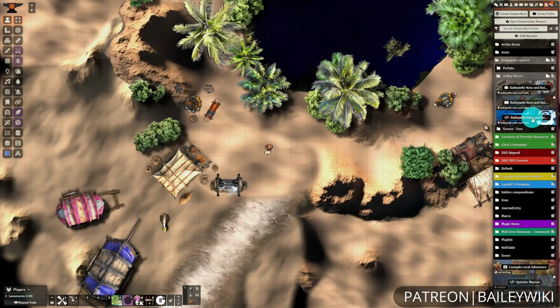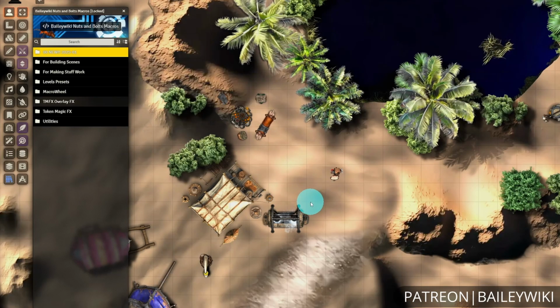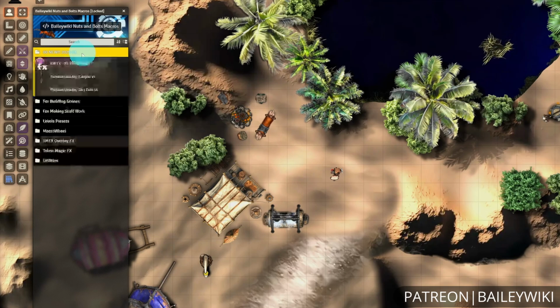Then the real meat and potatoes of Nuts and Bolts is going to be the macros, and these truly are the nuts and bolts of the Baileywiki family of modules. This is a collection of macros that are used for utility reasons and also are referenced by some of our other scenes. So within this, you'll always find the new folder, which has things that we have added, such as some random overlays and this BWFX all TMFX filters macro that we'll demonstrate here in a moment.